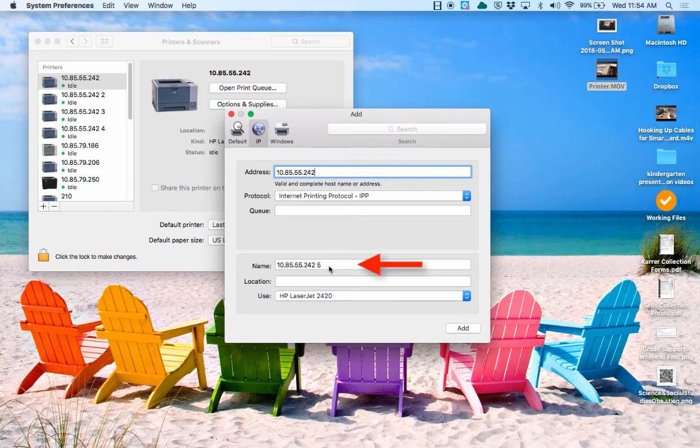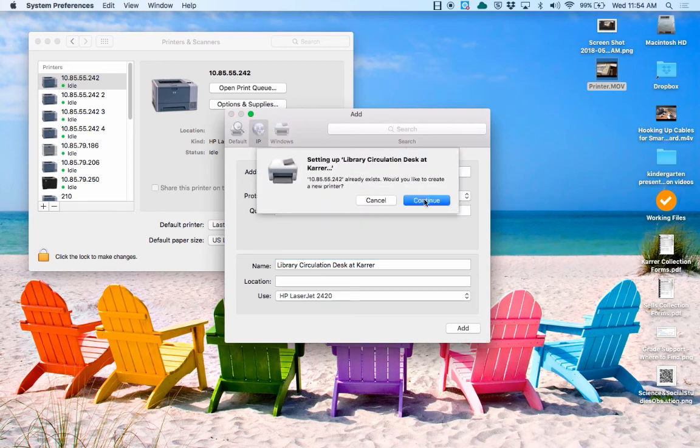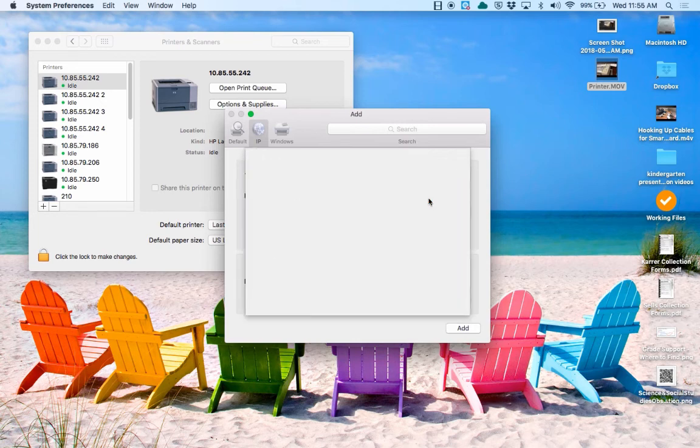That's the address. I can even change the name here, and I can call this Library Circulation Desk at Car. So I can name that whatever I want to, and then it shows up in my list that way, so it's easy to pick in the future. So I can click Add, and it may give you a message like that. I'm going to hit Continue.